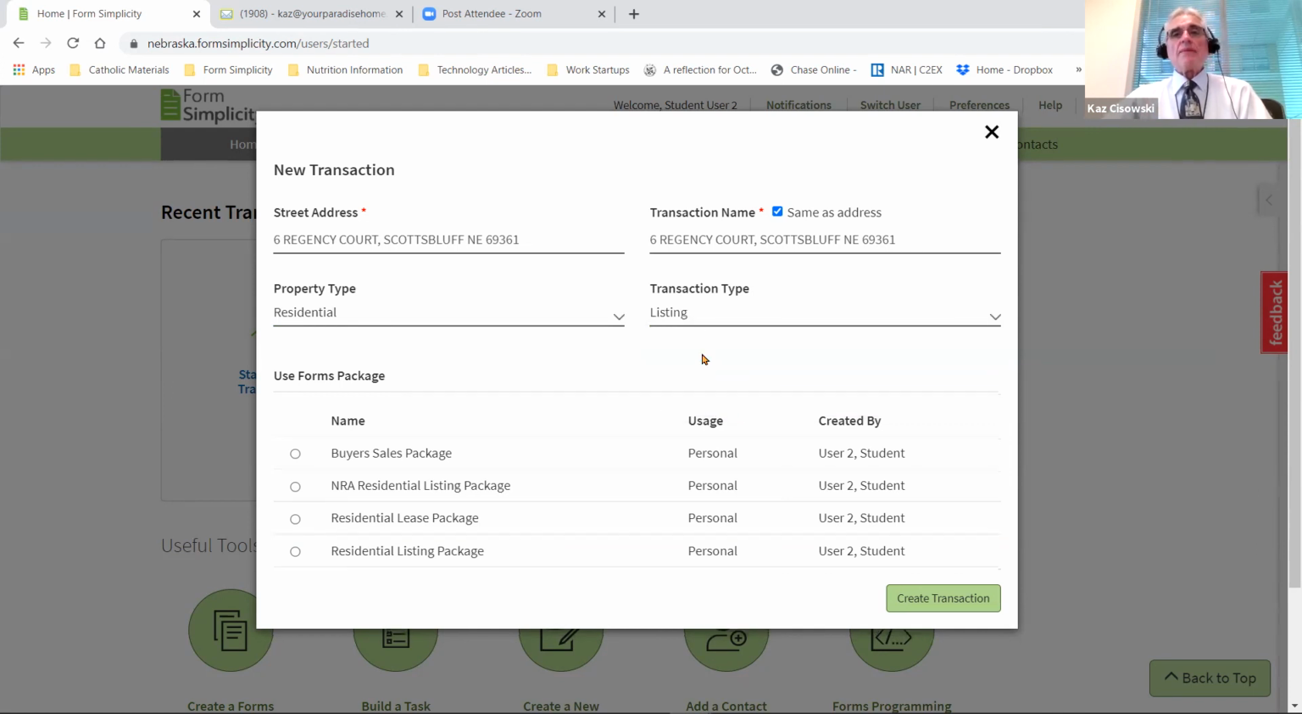Now, at this point in time, I can also click on create transaction once again. But why would I want to do that? If I click on create transaction, what does that mean? I'm going to have to add the forms, add the files while I am in the transaction. Why do I have to do that extra work if I already created the forms packages, or if your brokerage has created the forms packages? So therefore, I'm going to click on this one. This is the one I created earlier. And once I select that, now we can click on the create transaction button.